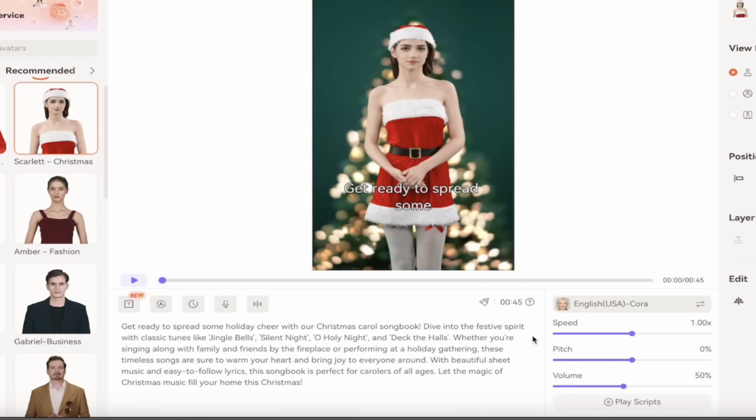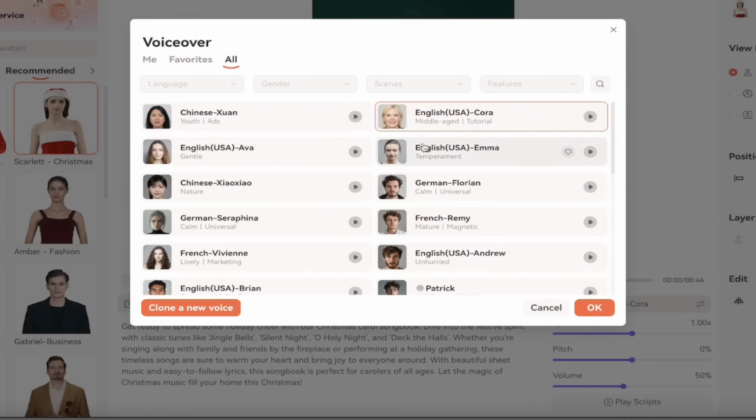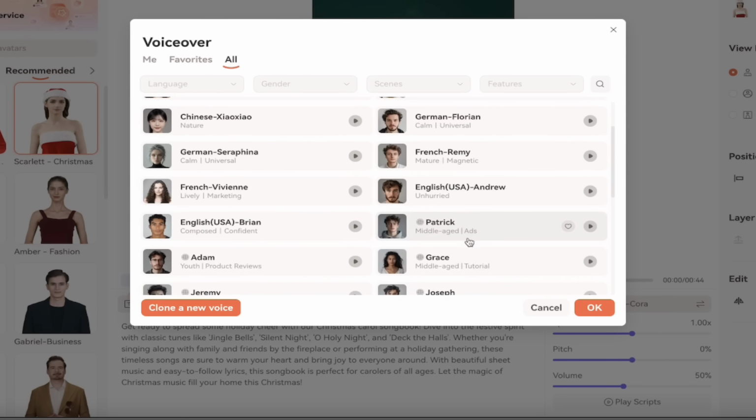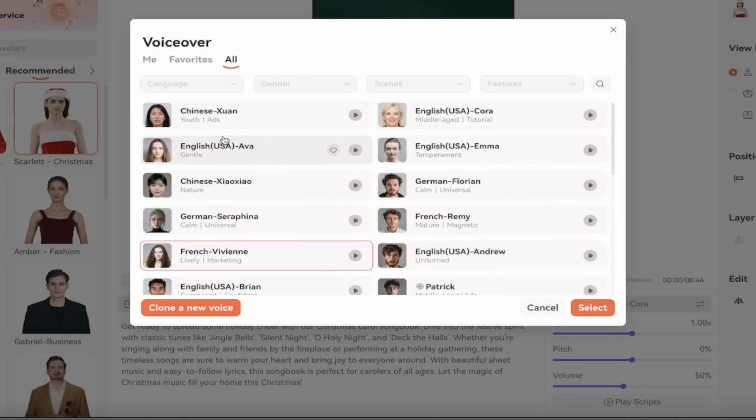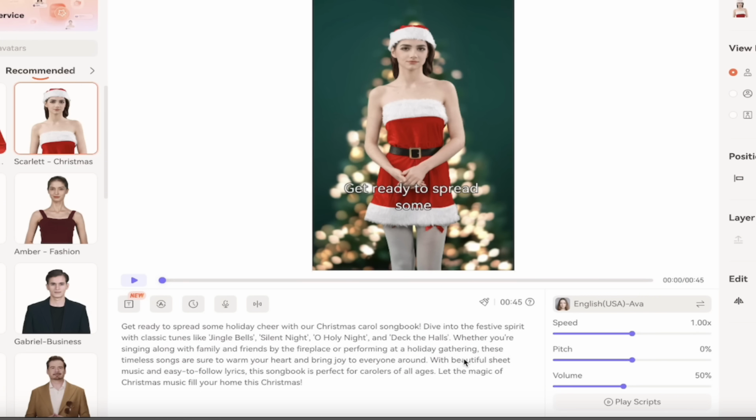Also, while I got you here, look how easy this is. We're going to go over here. This is the voice. I'm going to go ahead and change her voice. Like, let's say we don't want her voice. We want to go with a different one. So I'm going to go with, let's go with French, Vivienne. Okay, I like that. Maybe we don't want to go too French. Let's go with Ava, gentle English. Yeah, that sounds about right. We've swapped out the voice. I mean, we are ready to roll. Let's hit play and see what it sounds like.